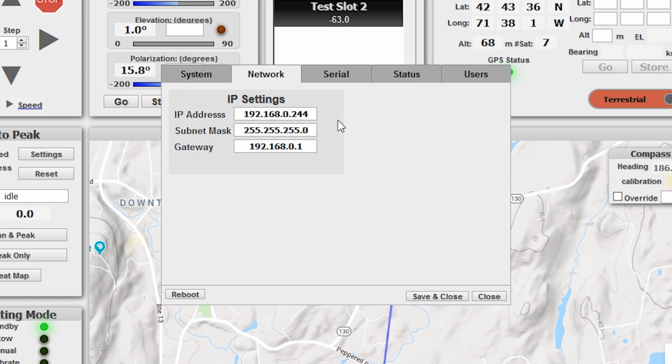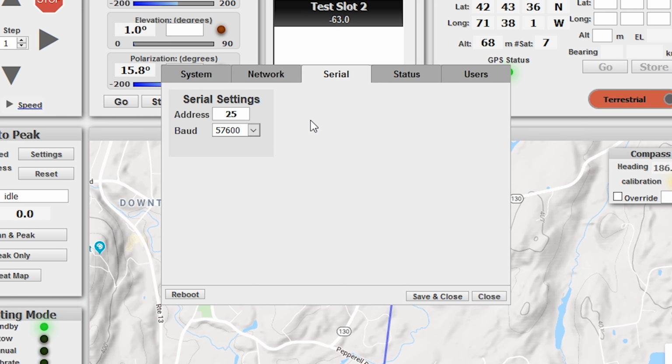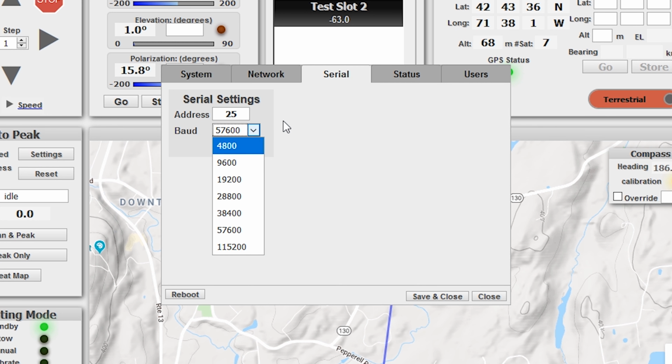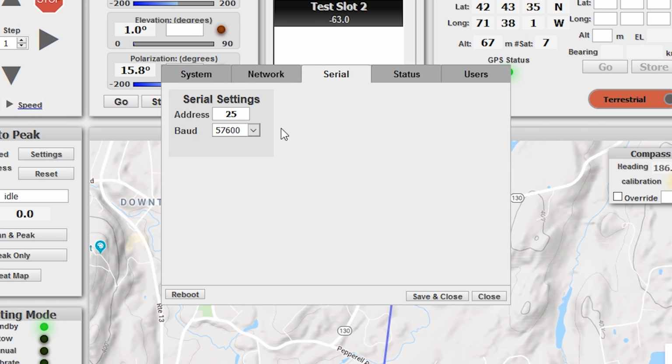Under the Serial tab, users can specify the configuration information of a built-in hardware RS-232 serial port, which can be used as an alternative access method to the Ethernet-based interface. If you want more information on this port, please reach out to us and we can walk you through the access protocol.